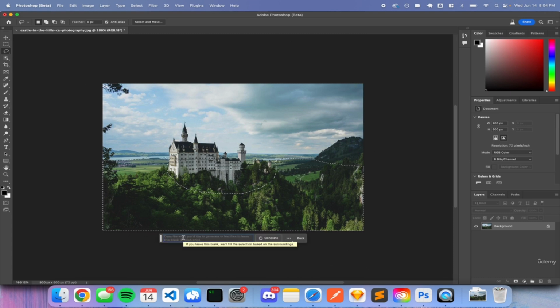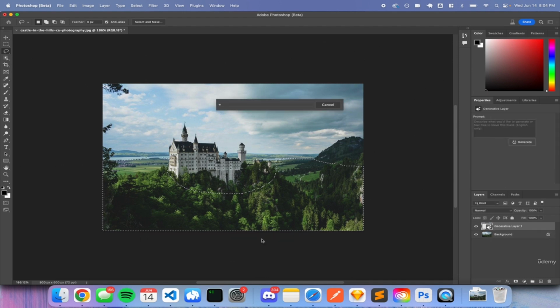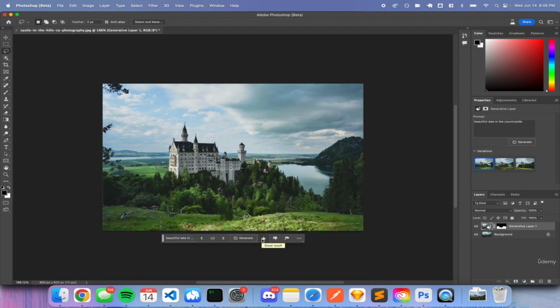And now there's a new button called Generative Fill that I just clicked on, and you describe what you want to have in the picture. So let's go ahead and describe this as beautiful lake in the countryside. And once we have our prompt, we just hit generate, and now the AI is working. Photoshop is generating an image to replace based on the input that you gave it, which is a selection that you picked in the previous step. So now with this selection, it generates an image and it provides you with the lake.